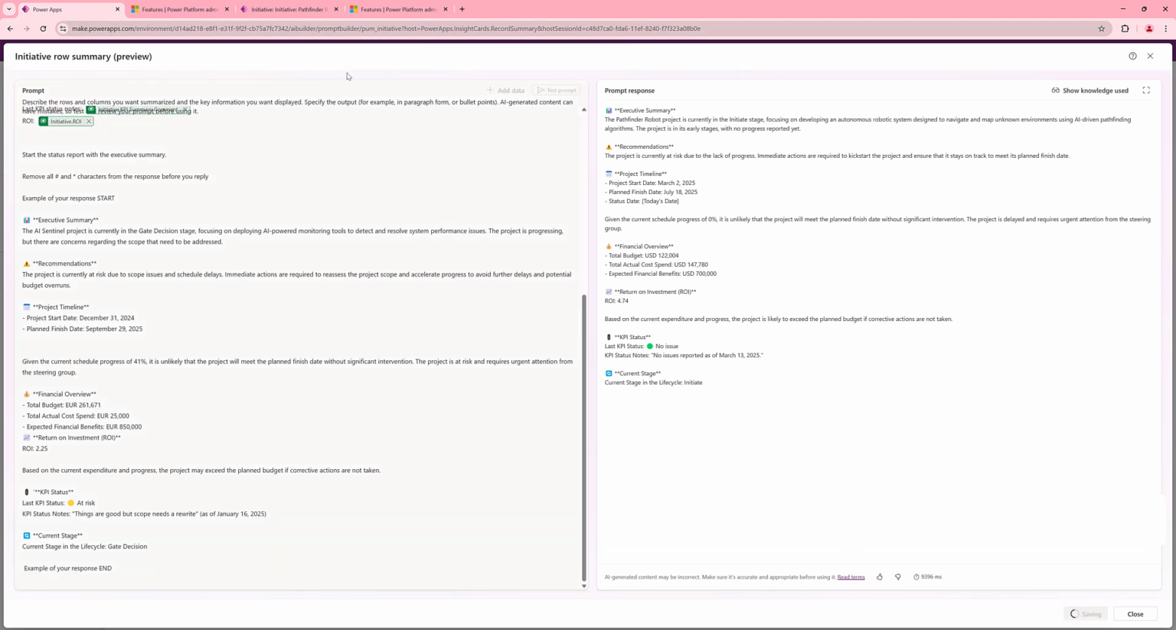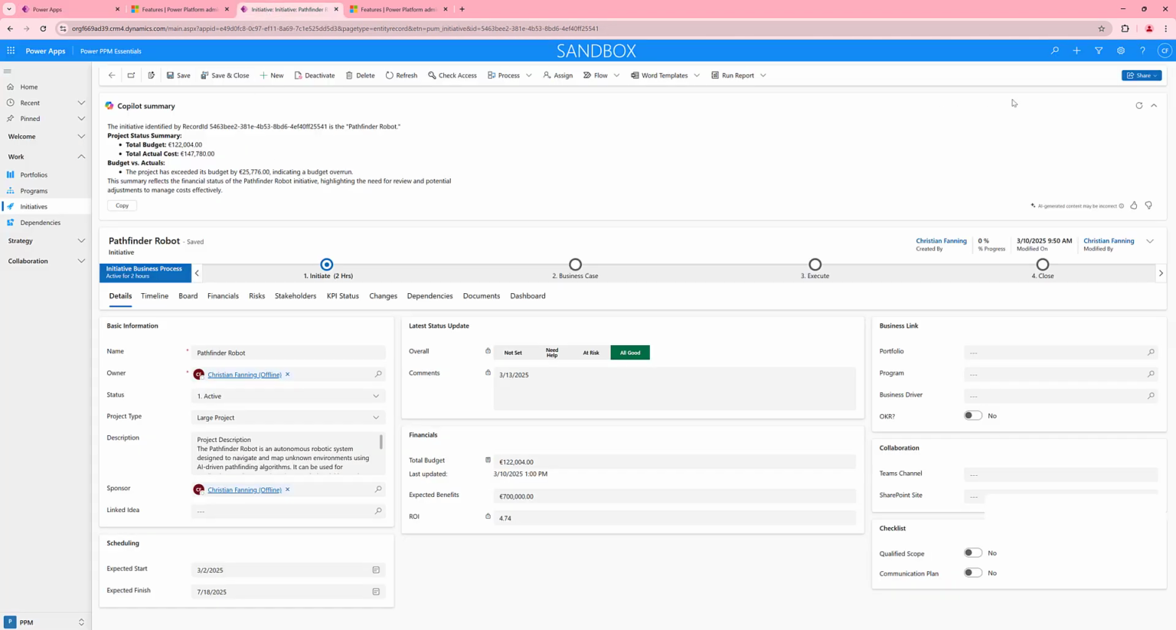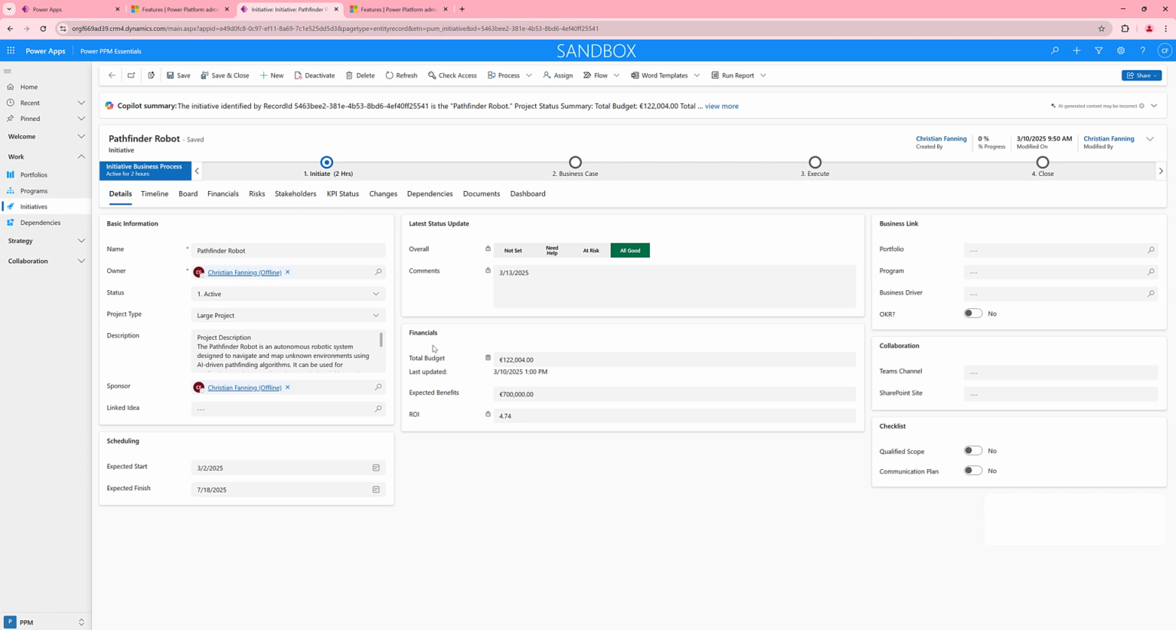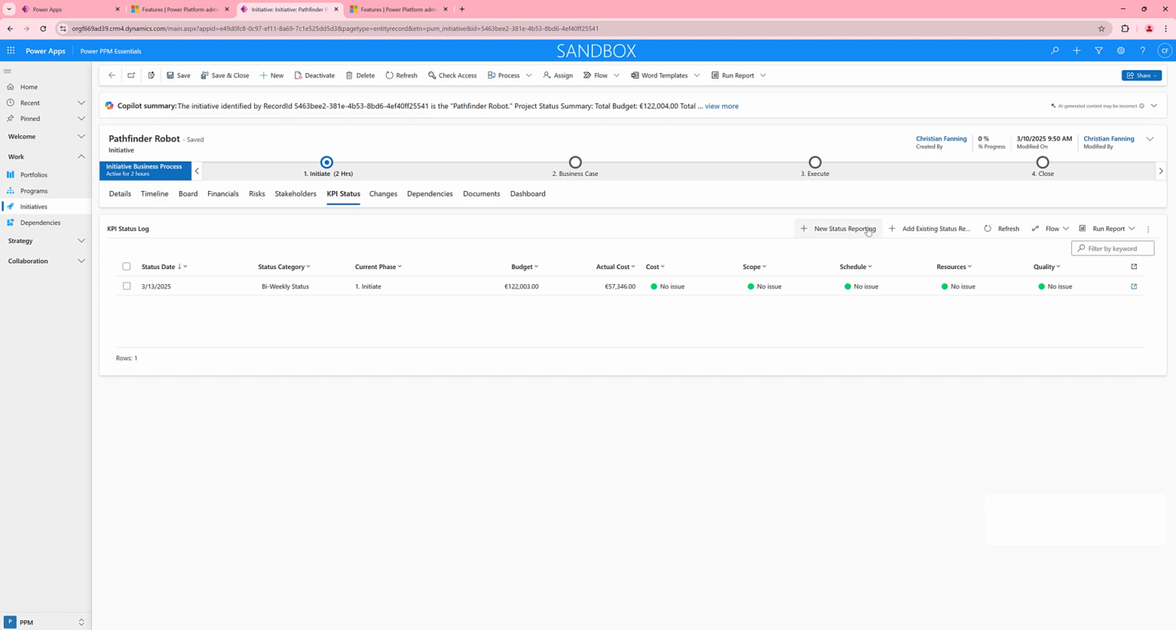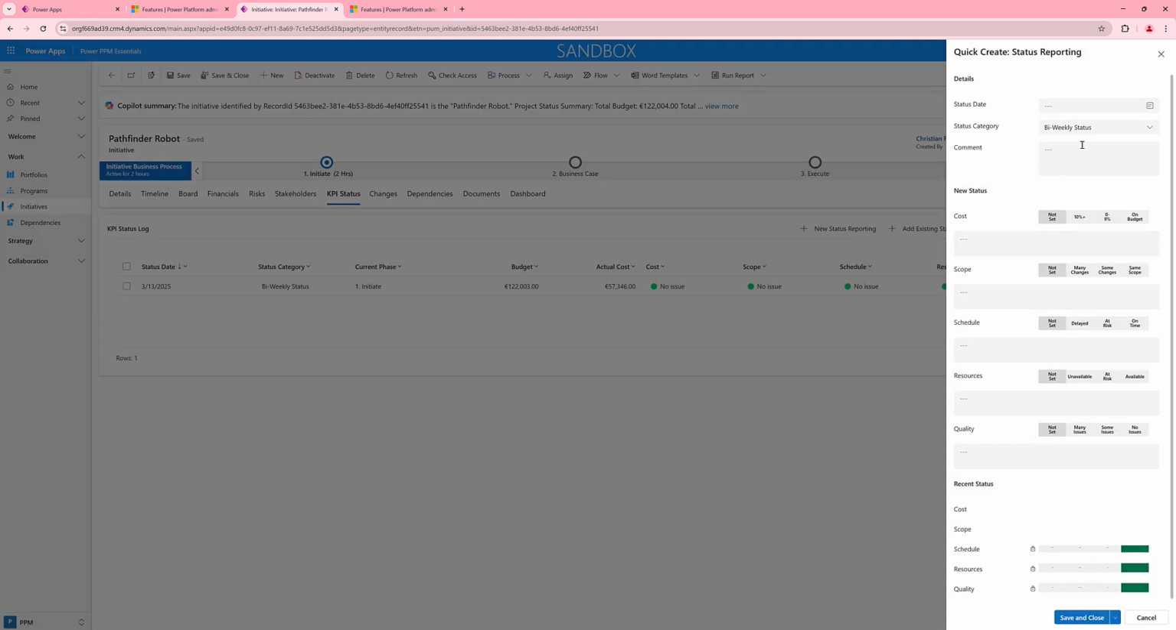And while that is applying here in the background, I'm going to go over to the project and just give it a little bit more information here on how the project is performing. So we saw before there was only one KPI status here. We're just going to go in and report a new status. So let's say this is for Wednesday. It's a bi-weekly status meeting, and we're going to say issues with getting the right people. And just going to say cost, scope, schedule, somehow the risk, resources at risk.